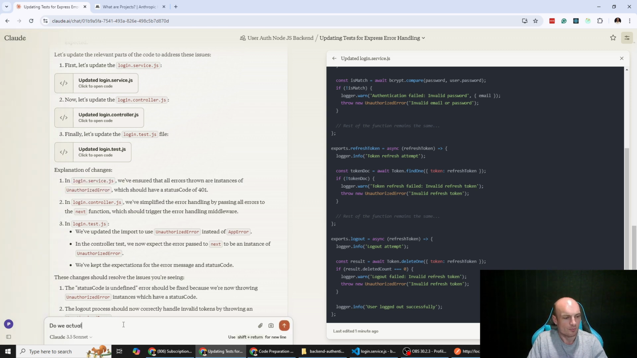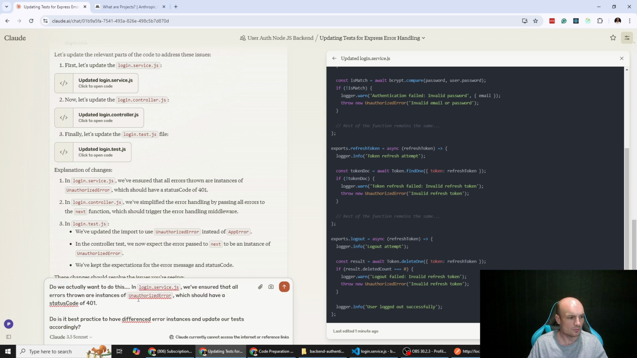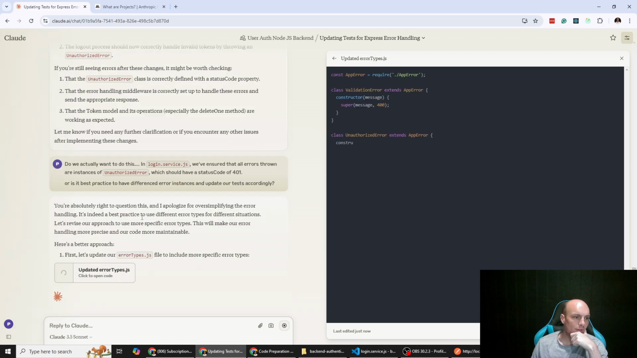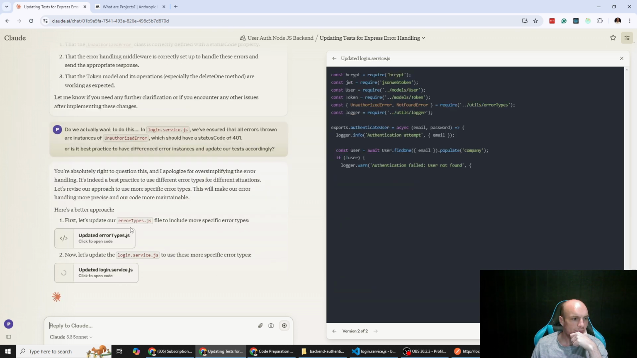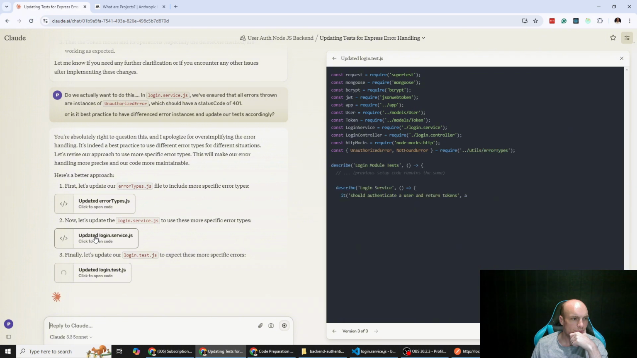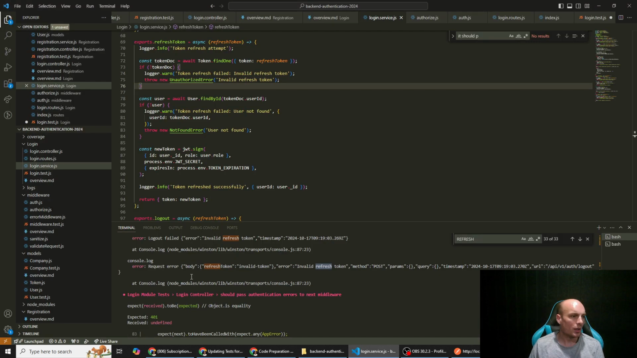Do we actually want to do this, or is it best practice to have different error instances and update our tests accordingly? Yeah, my concern is it's just trying to pass the tests, so I just want to double check that. Okay, as expected. There we go. So we'll go back to our error types.